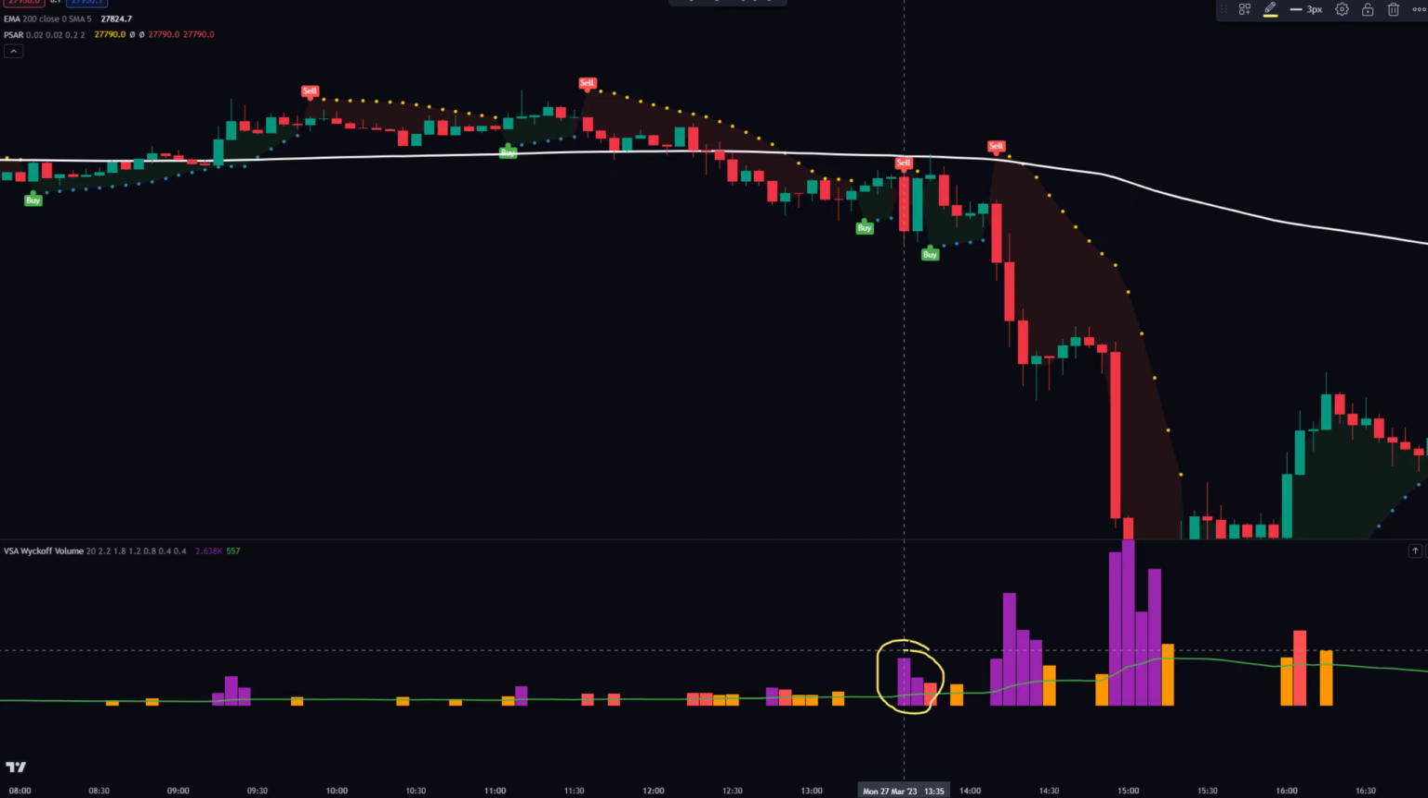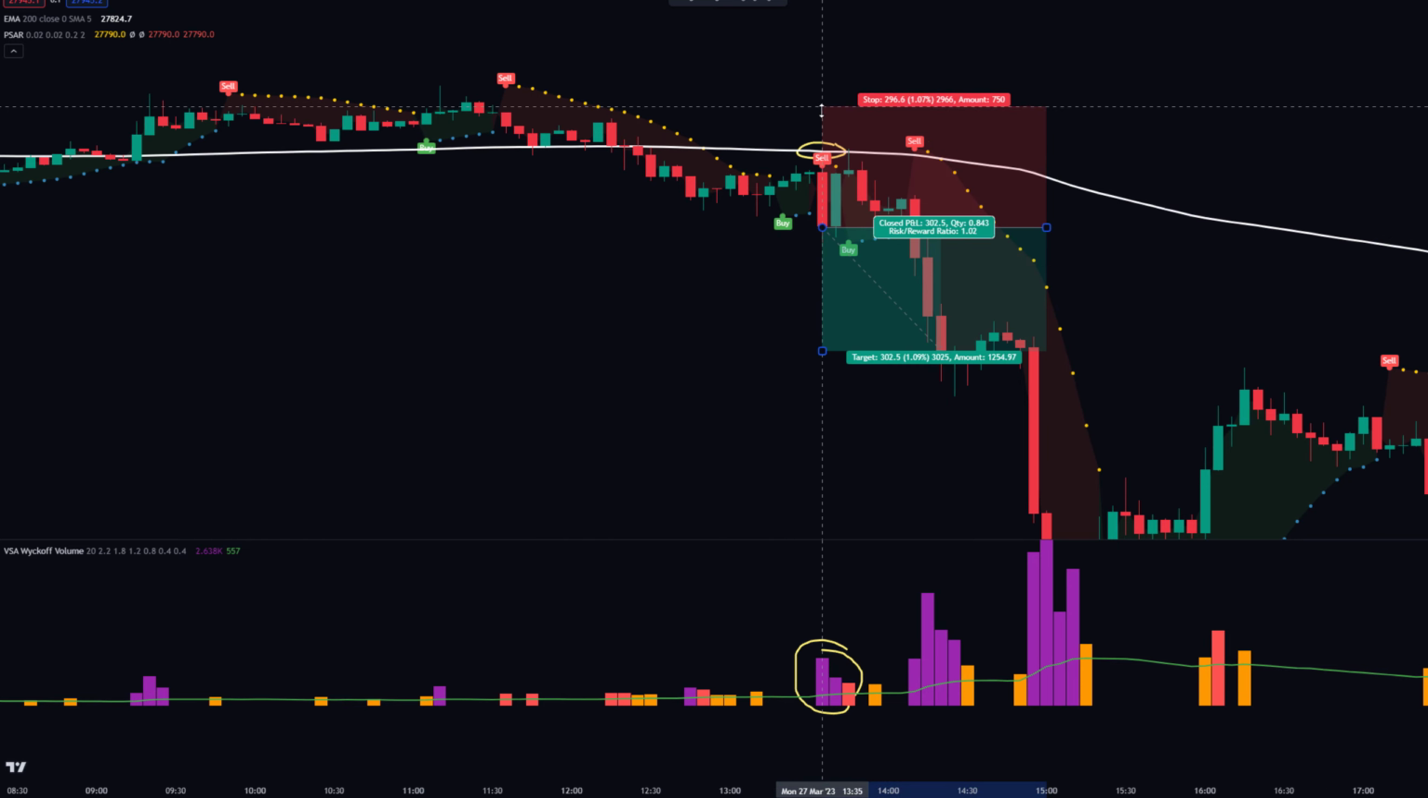Here, we'll take a short position. The volume is high and above the EMA line, and the current price is underneath the 200 EMA, so that's why we're looking for a short position. Right here, you also get the sell signals, so everything gives you the confirmation, so let's take a short.